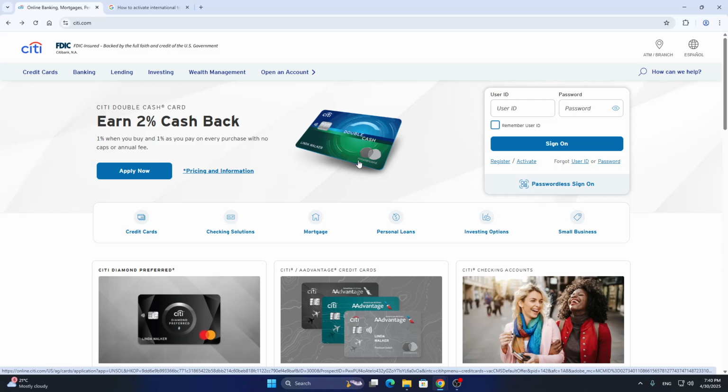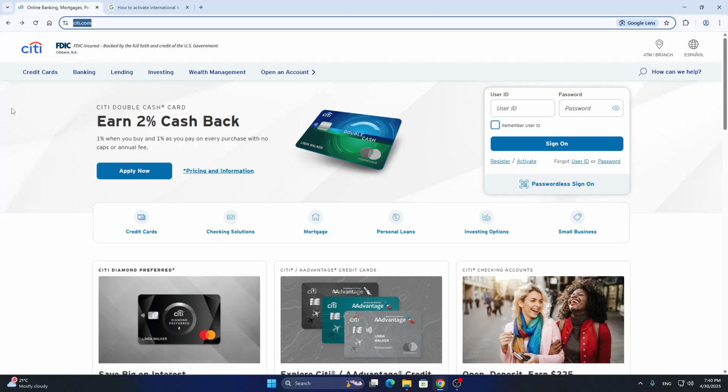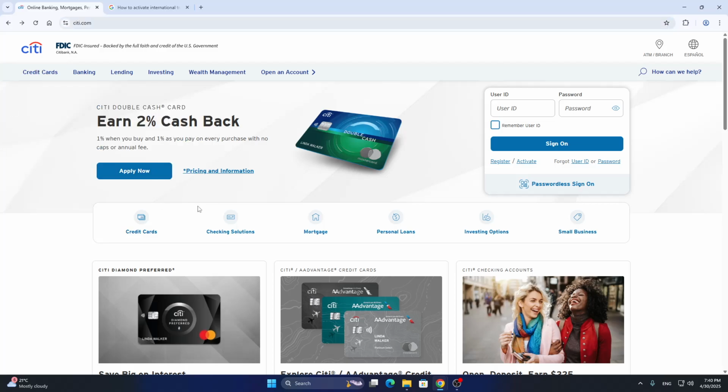So the first thing we want to do is to go ahead and open up the official Citibank website. If you haven't already, go to citi.com. This is the main URL right here. If you're on your mobile phone, just go ahead and download the application and open it up. Once you have opened it up, you'll be greeted by the home page right here. This is going to be the main page from where we can get started.